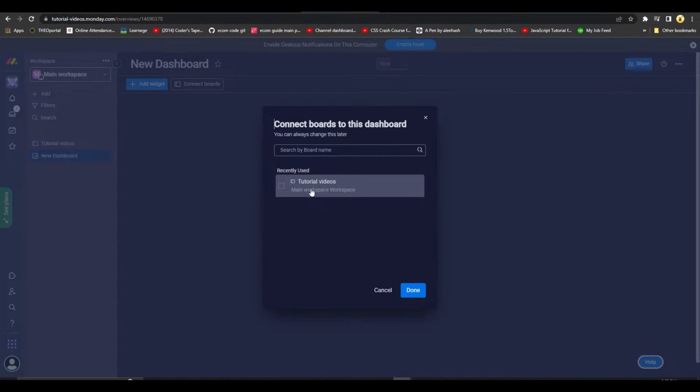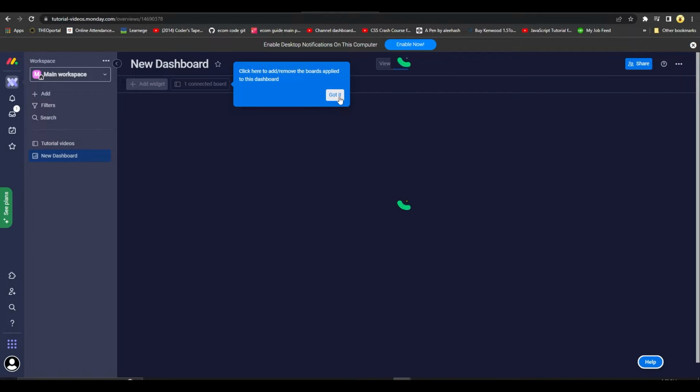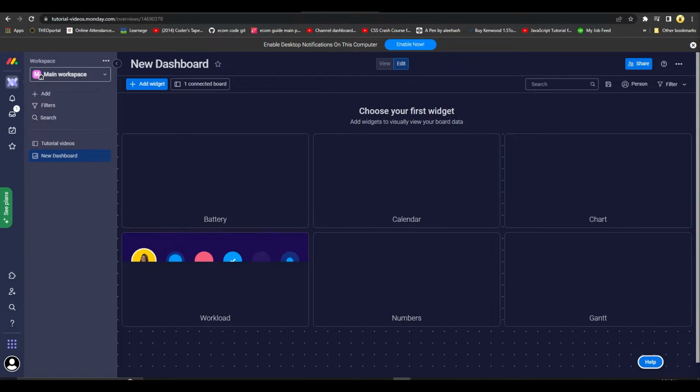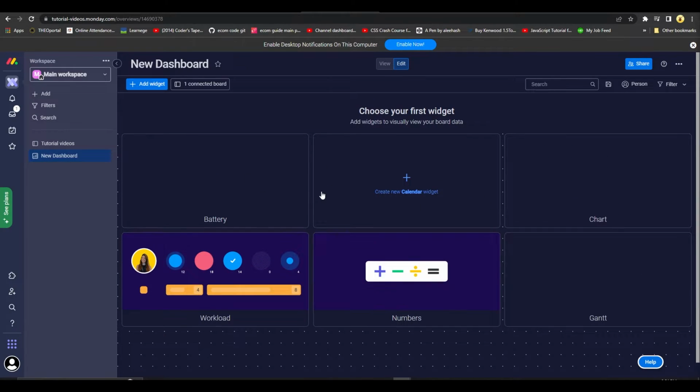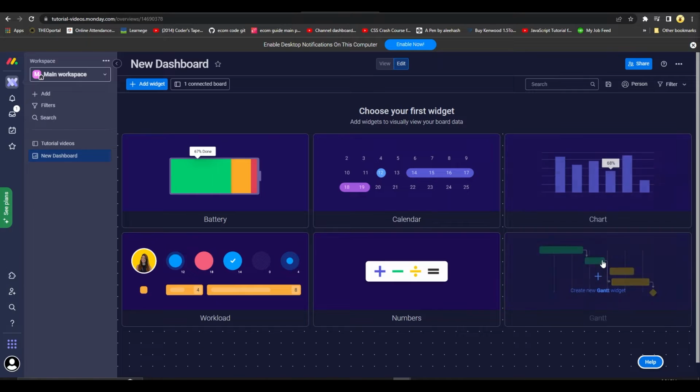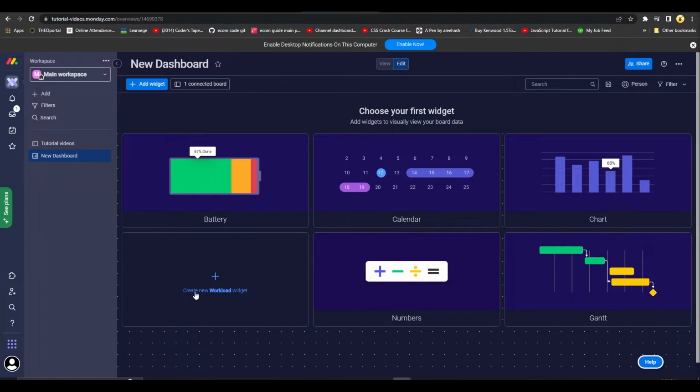and of course I can also add in my custom workspaces over here. I will click on done, and then I will click on got it, and then after that now I have successfully created my dashboard. Now from over here, you can basically add in widgets as well on your dashboard. You can add in a battery widget, a chart widget, a Gantt widget, a numbers, and a workload widget.